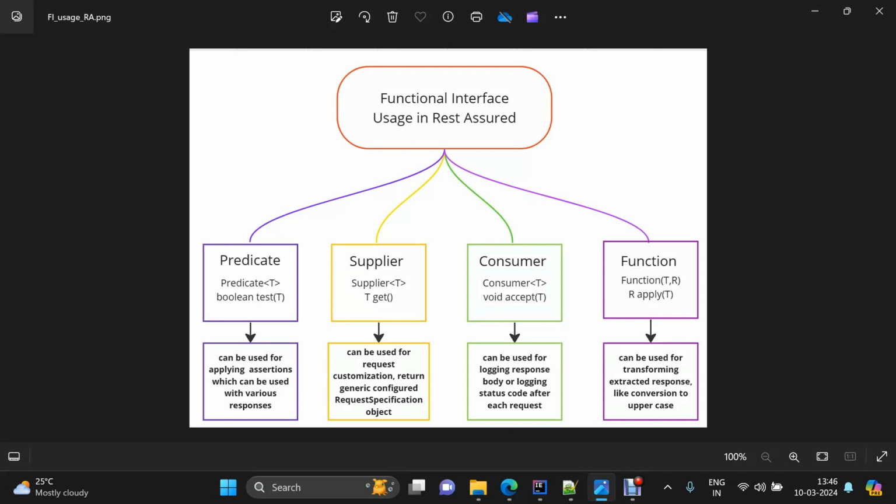Now the consumer will consume the data that you are passing, so it will not return you anything. How can we use it? We can have the response object. We can print the status code, or print the response body to the console, or maybe to some external log file, right? And then we have the function interface. As we discussed, it is for performing some kind of transformation, for example converting some specific property from uppercase to lowercase, or some other kind of transformation, right?